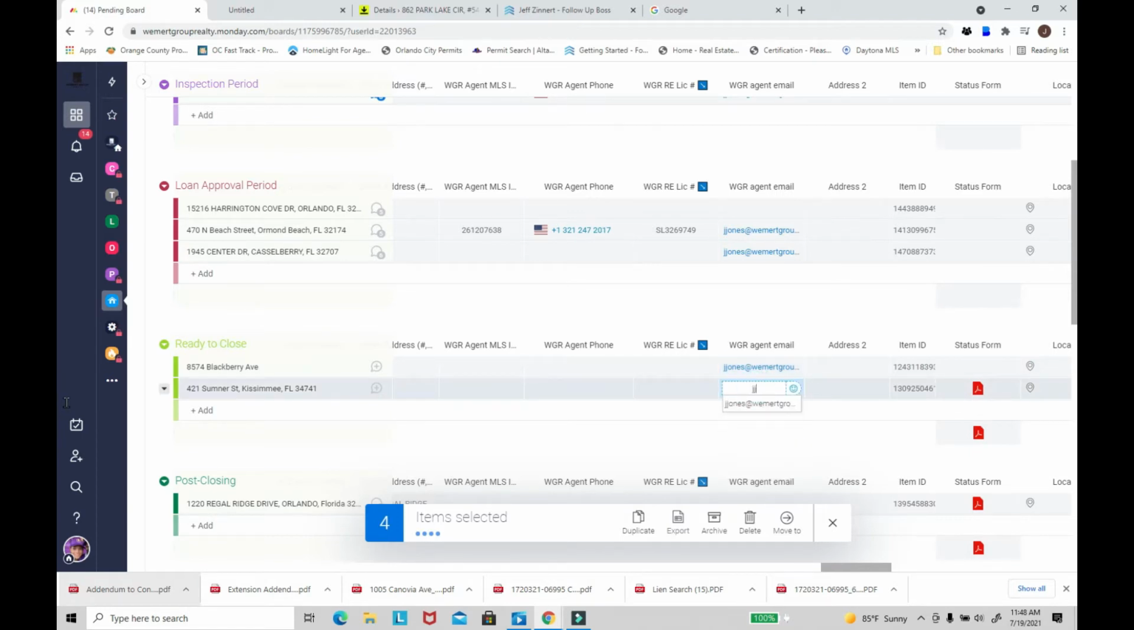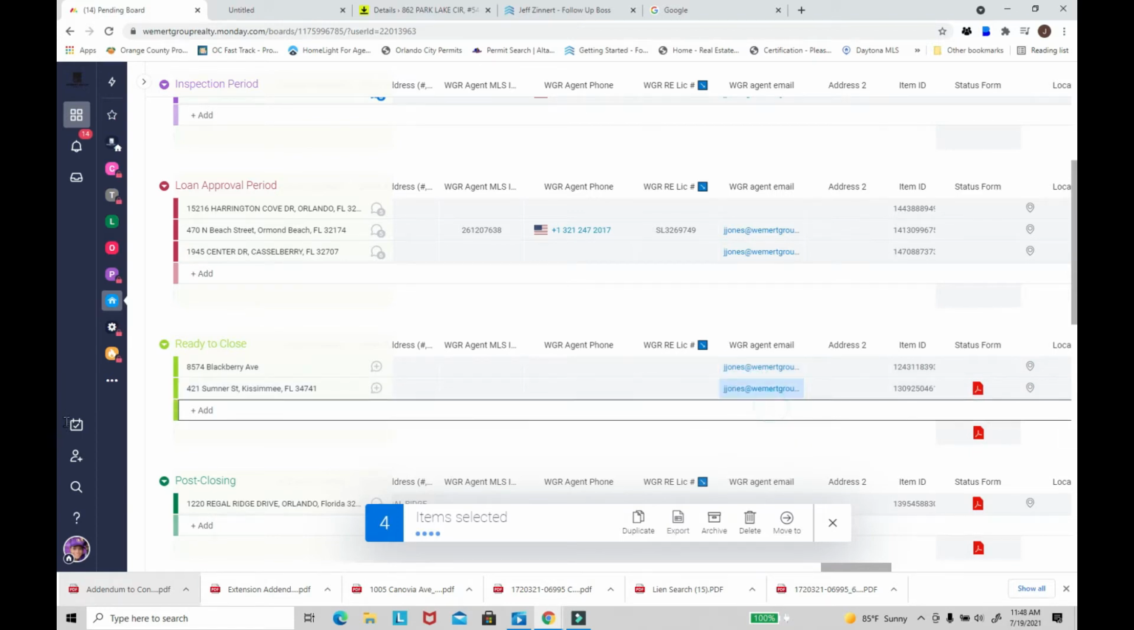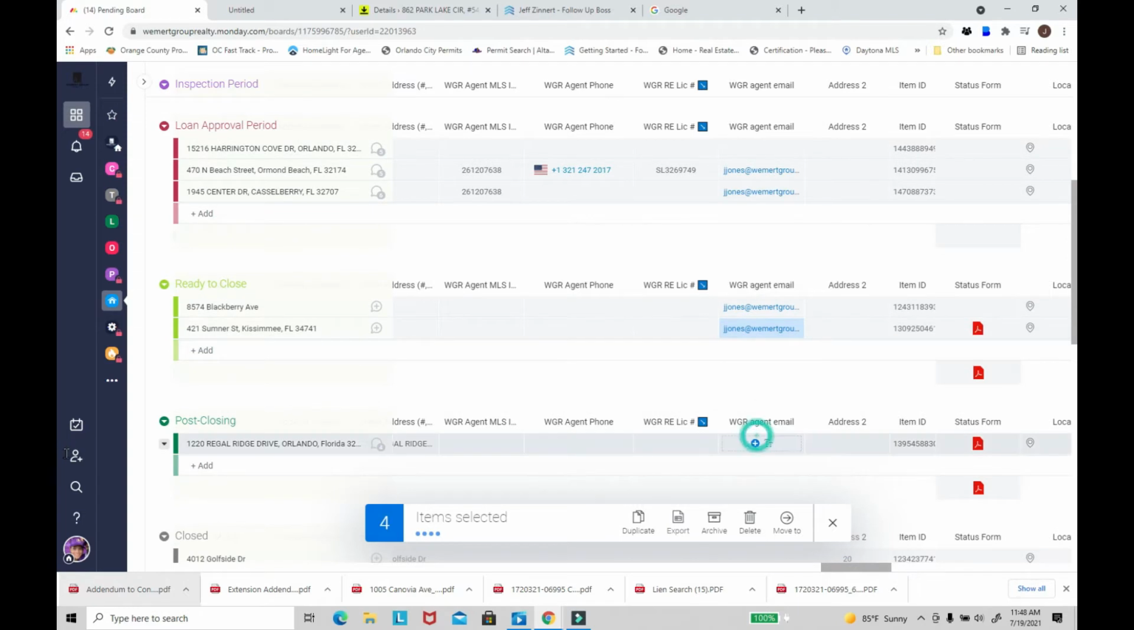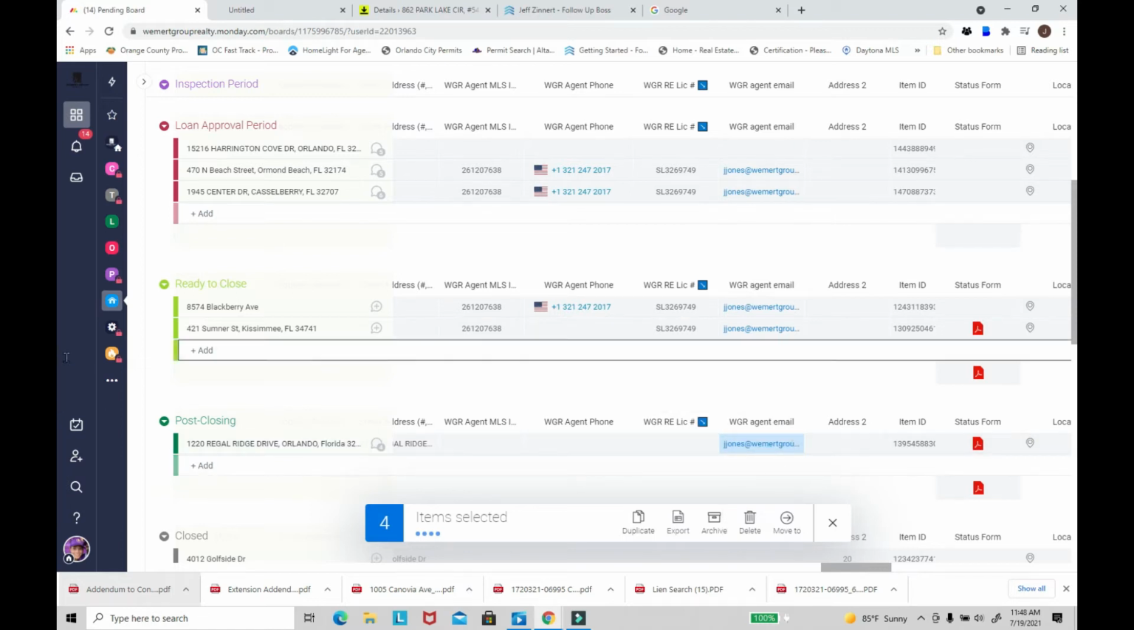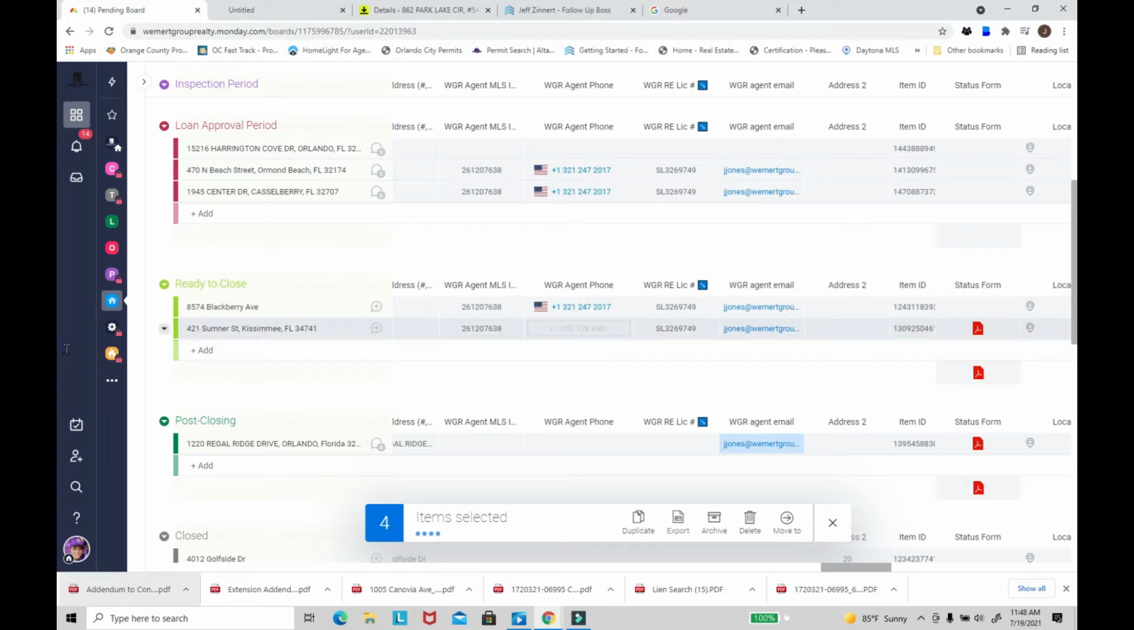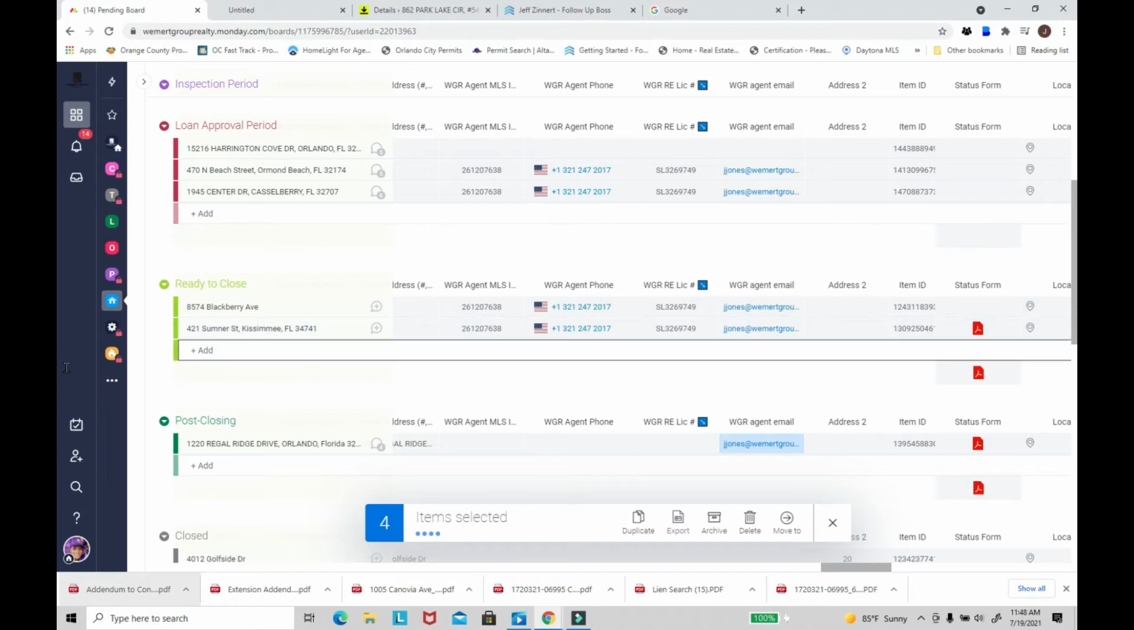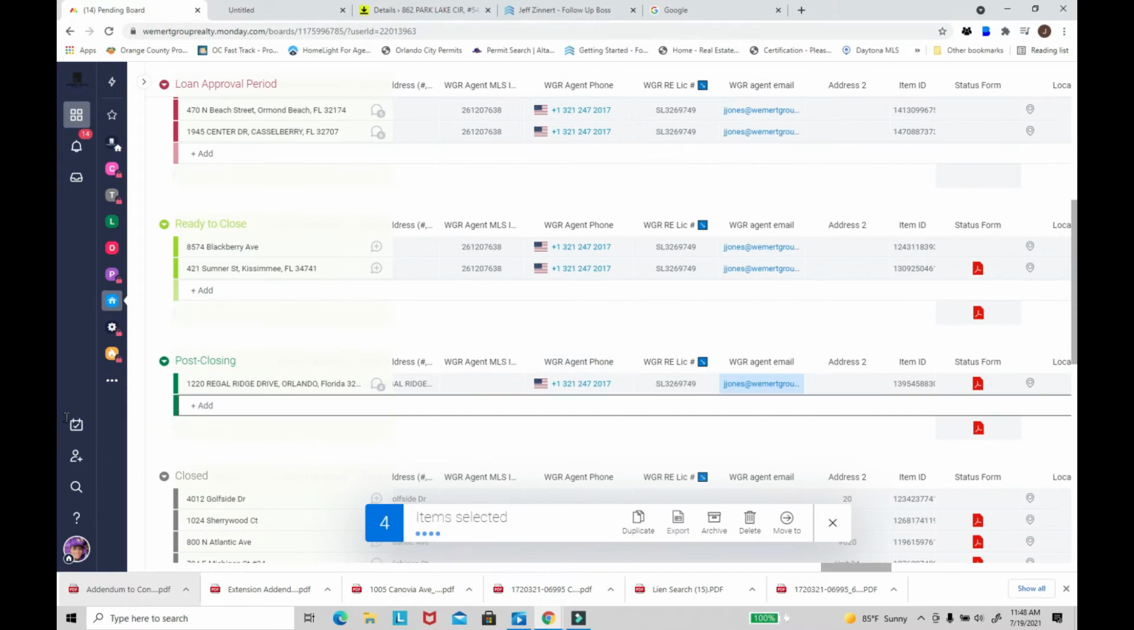The only thing you need to do is go to this WGR agent email column and input the agent's email address, which we all probably know by heart. I'm just doing this as an example. I filtered the agents so I can see, for example, all of Joe's. And just to test it out, I went ahead and added his email address.